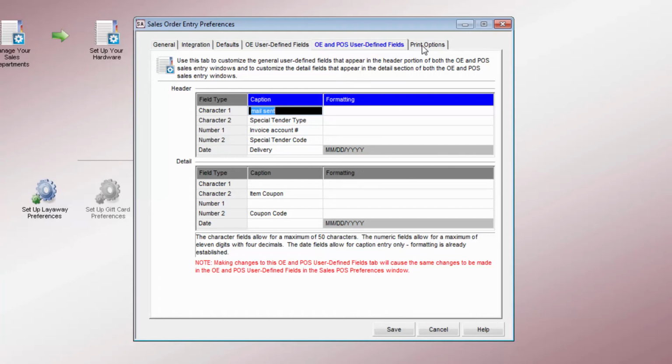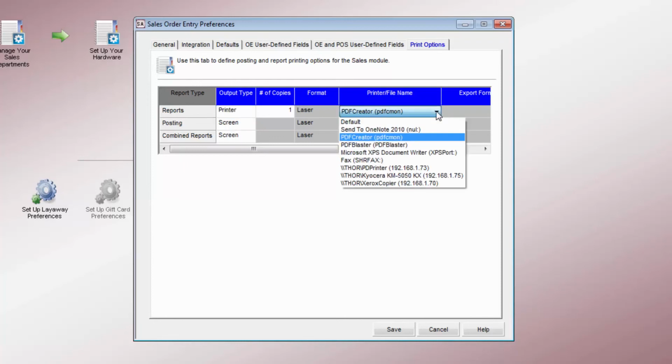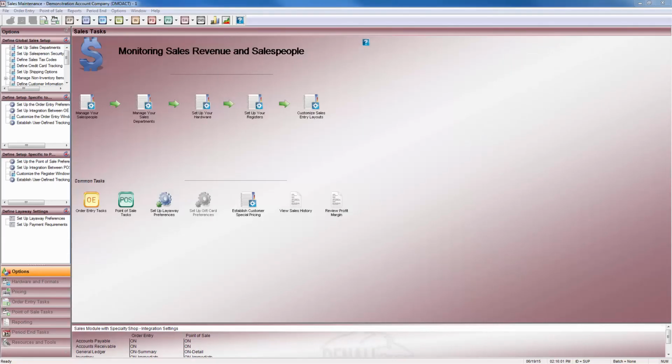The Print Options tab designates how report outputs will be handled in the SA module. Settings can be selected for printer, screen, and file. In conclusion, the Module Preferences page helps users set Denali sales to behave exactly as needed. This enables workflow customization to match the way you do business.